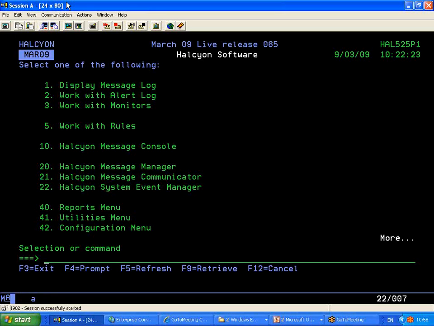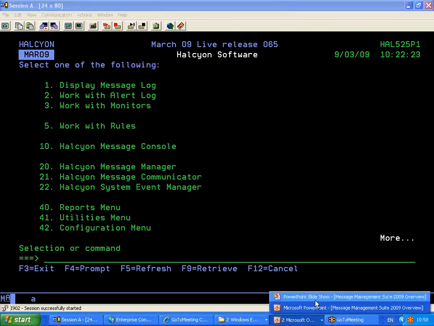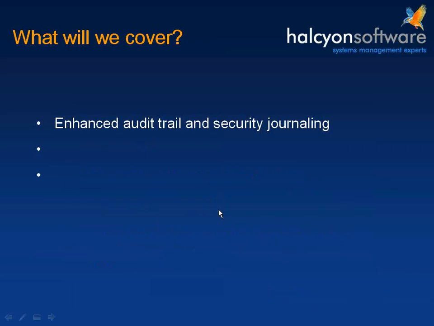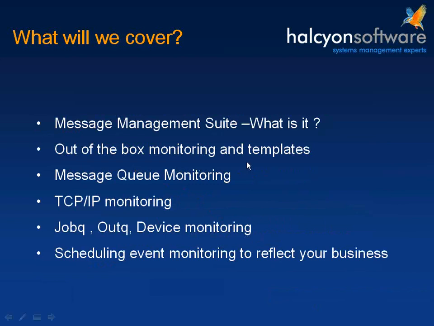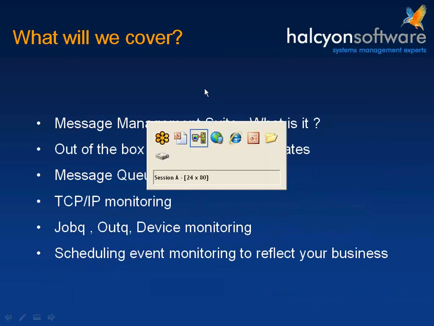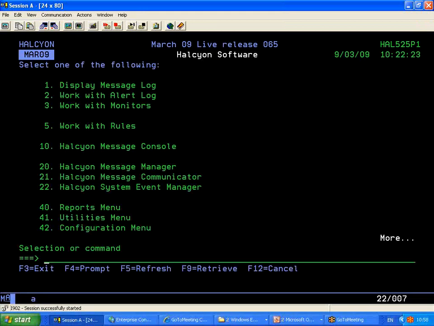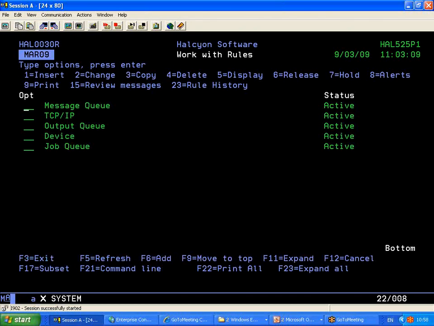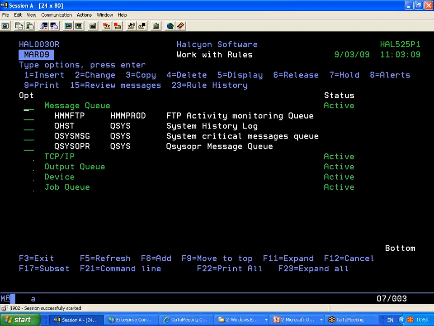Now, the second step on the presentation, and I'll just jump back into the presentation to show you, out-of-the-box monitoring and templates. So what do I mean by that? Well, we like to make it easy. So once you've installed the software, this is the screen that you see. What I'm going to do is go straight into option 5, work with rules. And work with rules brings up the different sections that we're going to look at today.